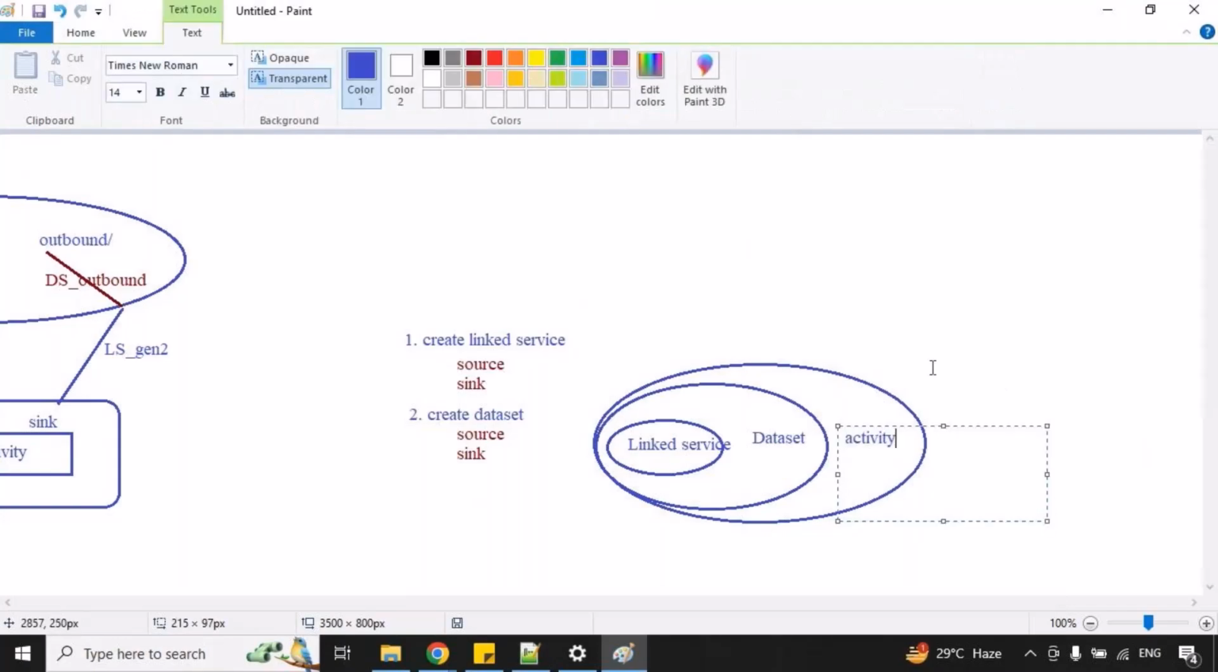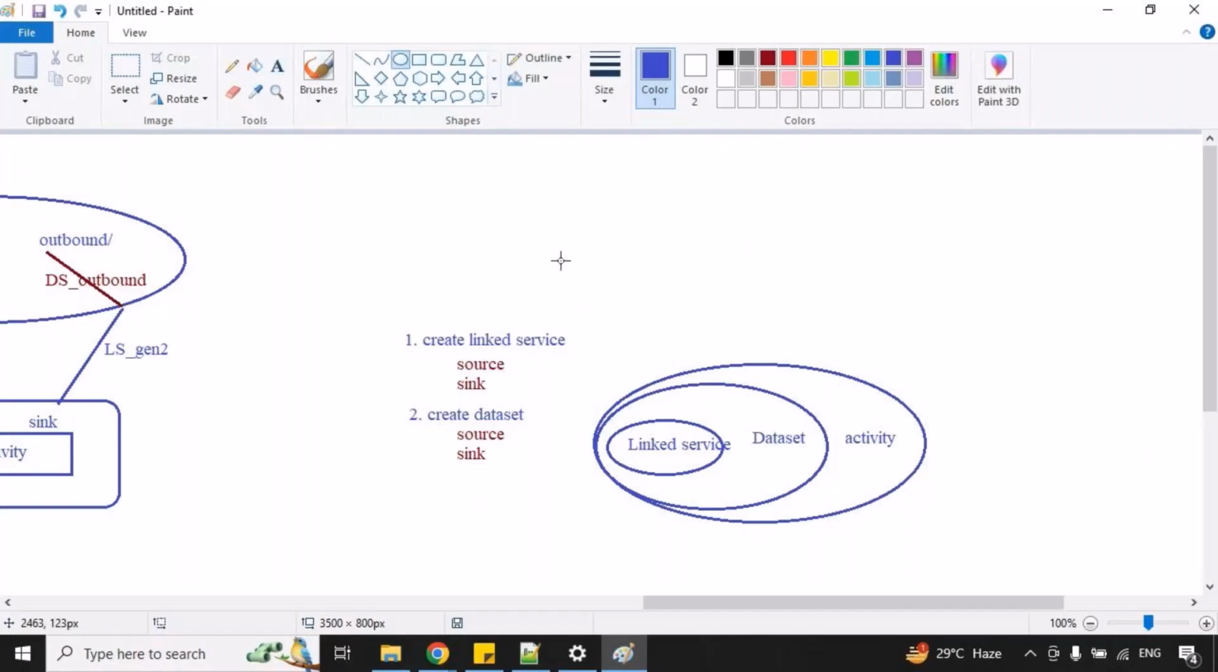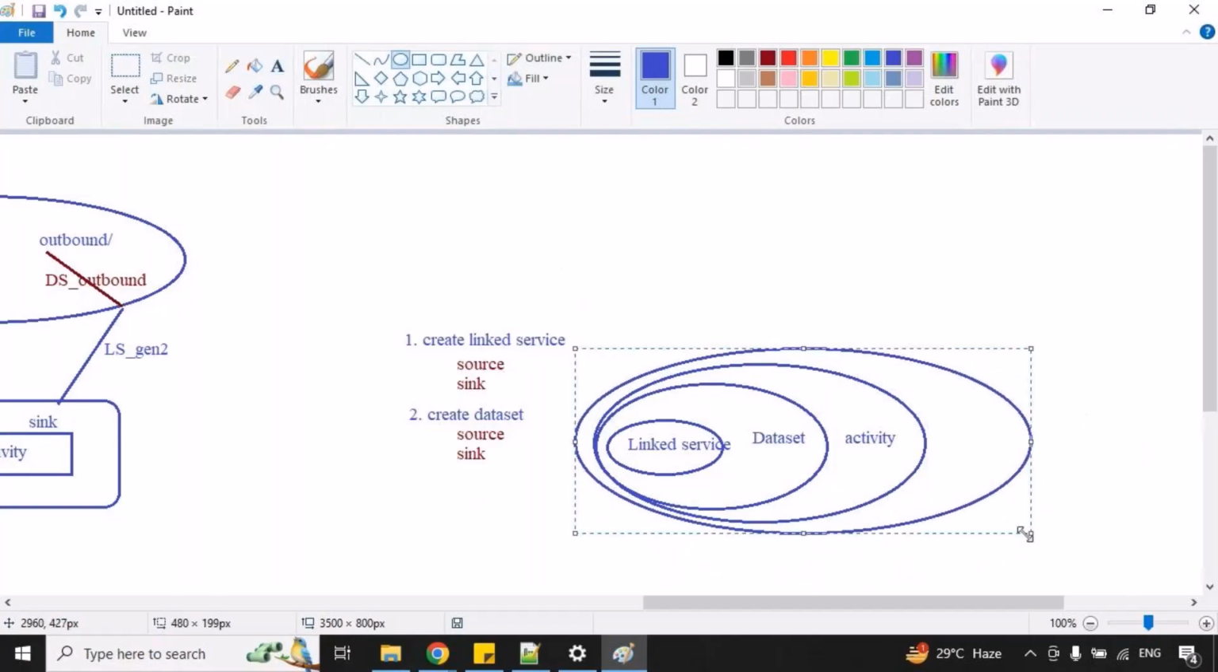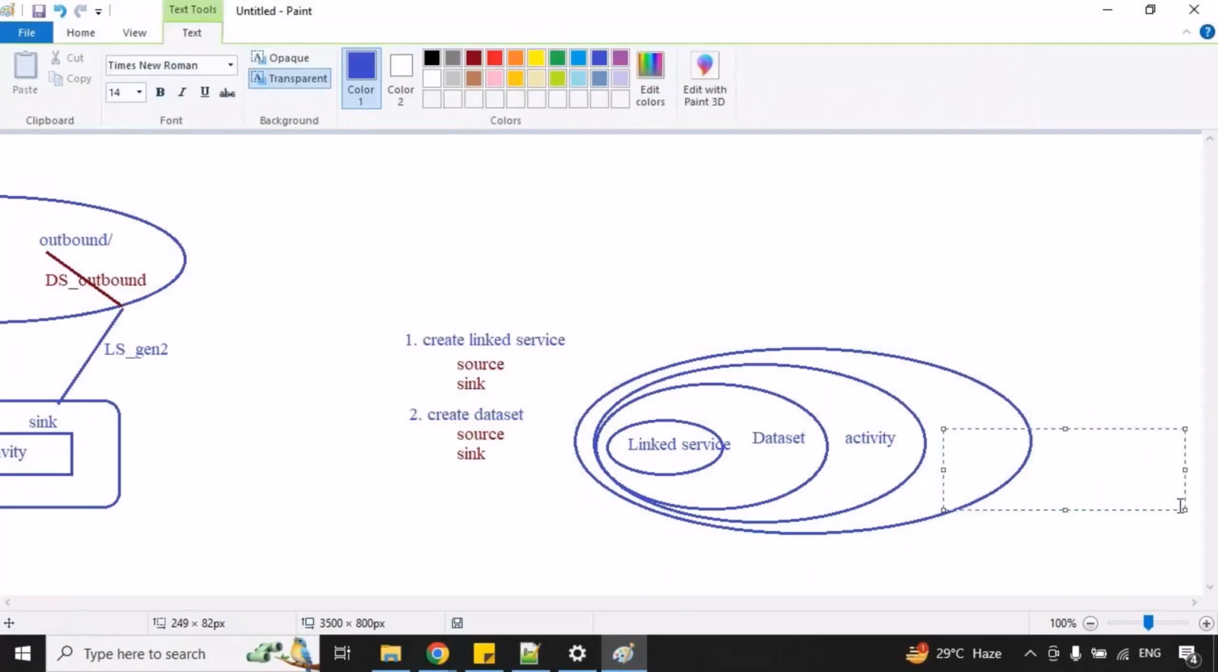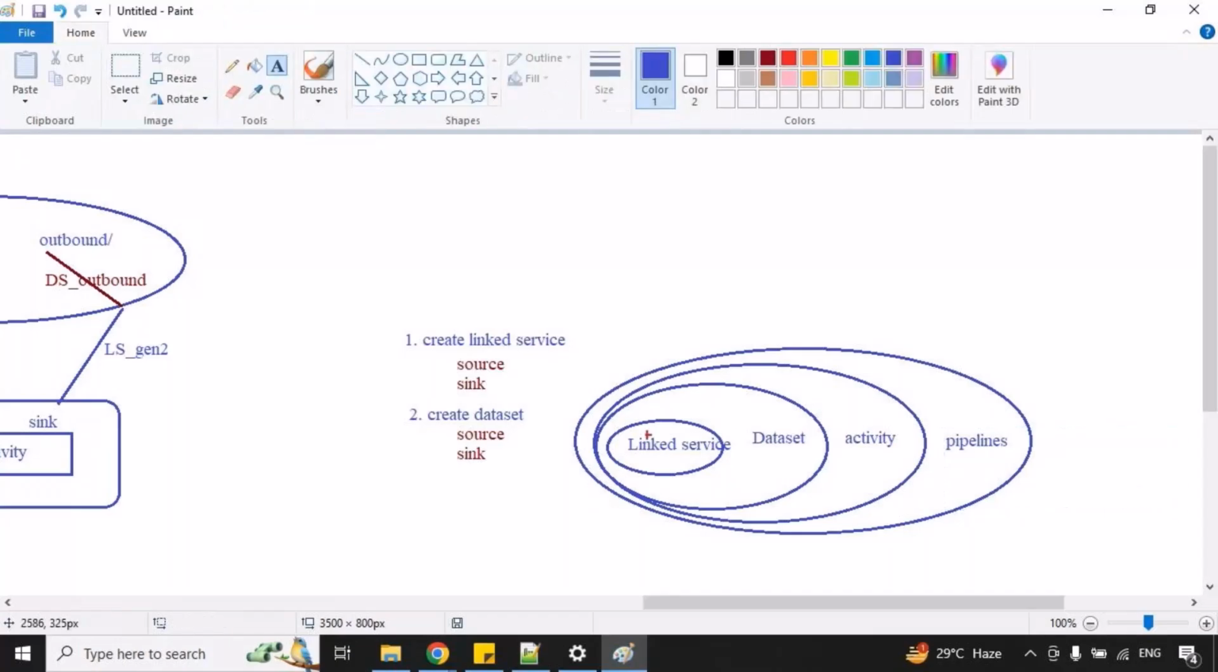This activity is present in the pipeline. So create a linked service, attach it to the data set, attach the data set to the activity which is present in the pipeline. Okay, guys, let me save this one.